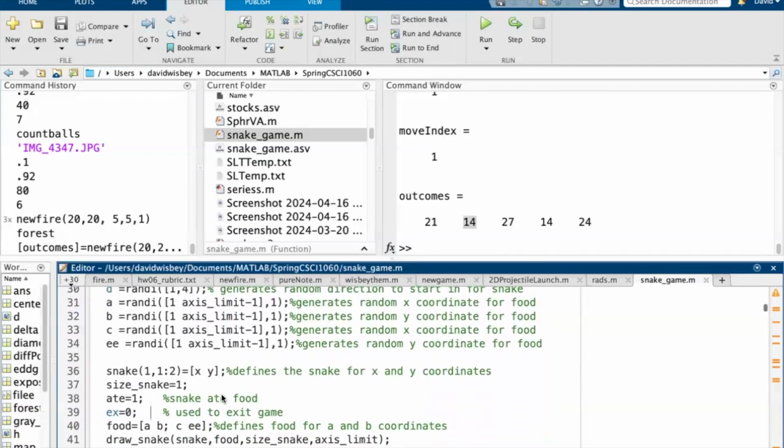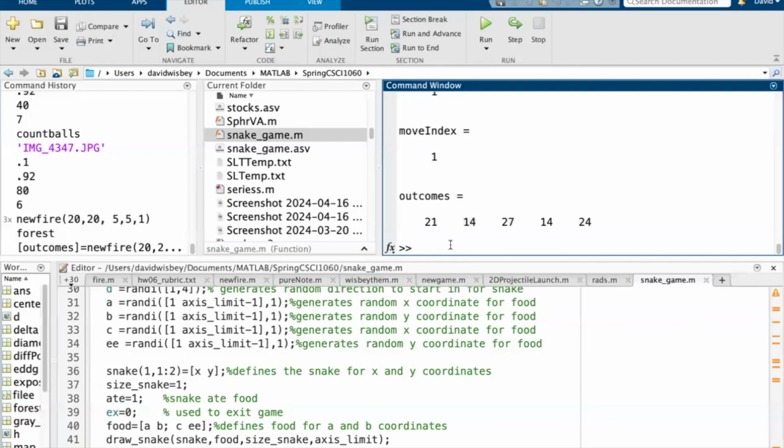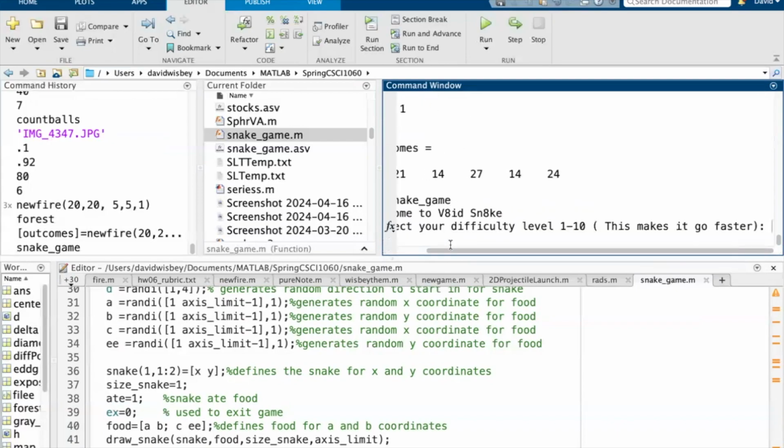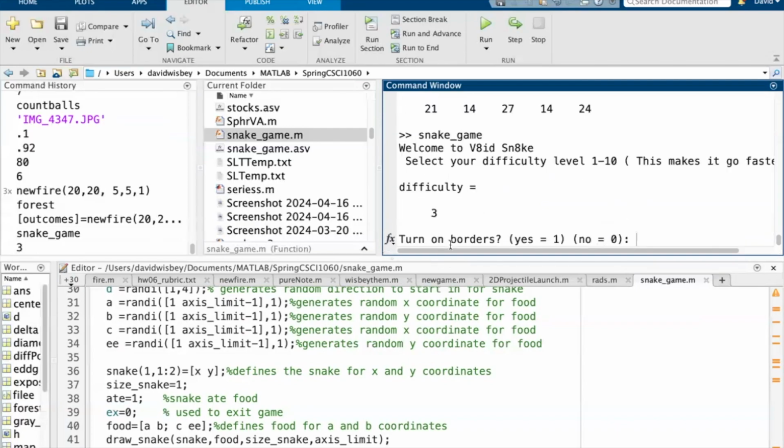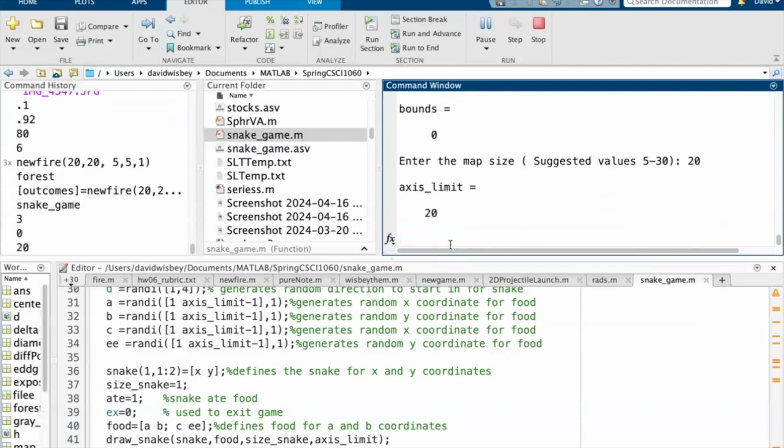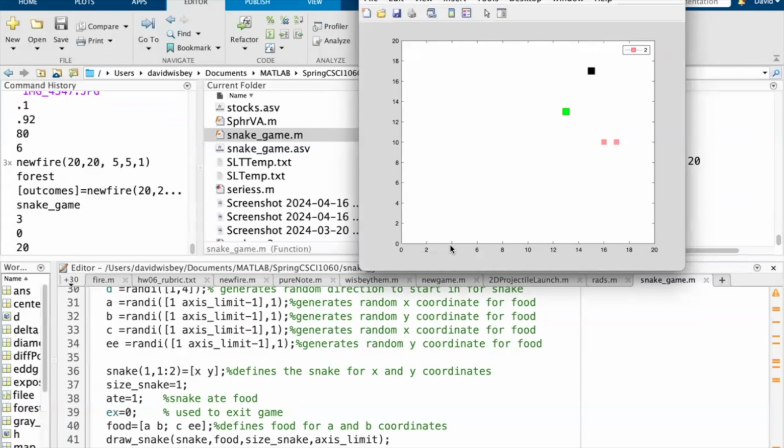Let's see, let's define snake. So I said snake, this is my initial snake. I want it to be 2 spaces long. And so that means I'm going to have 2 elements of my array. So when I play my game, let's do snake game. All right, so 3, and I'll say, do I want borders? No. And I'll enter my map size of 20. Okay. So on my display up there, my snake has 2 sections. And so that means that I've got an array here, and my array is going to have 2 elements.